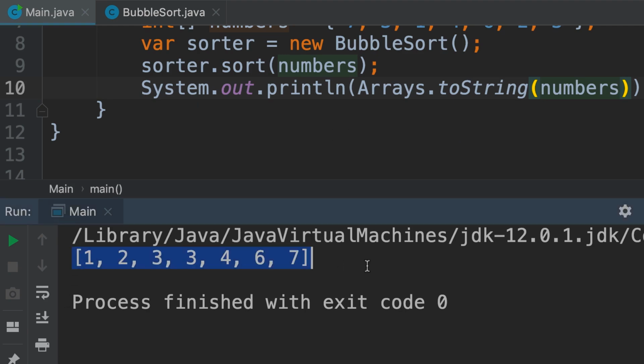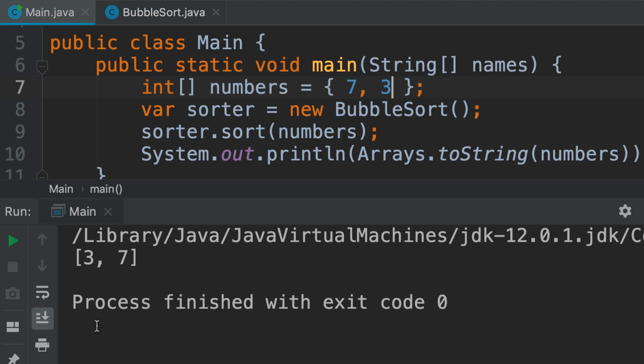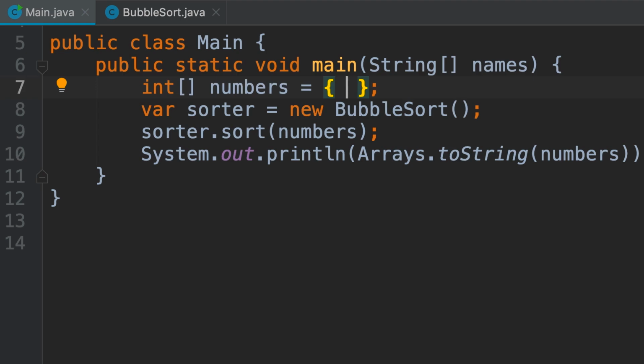So as you can see, our array is sorted. Now let's test the edge cases. What if we have, let's say, only 2 numbers here? Our algorithm still works. Beautiful. What if you have a single number? Still working. Beautiful. What if you have an empty array? No problem. So we have successfully implemented bubble sort, but there are a couple of places where we can optimize our implementation. Let me show you.